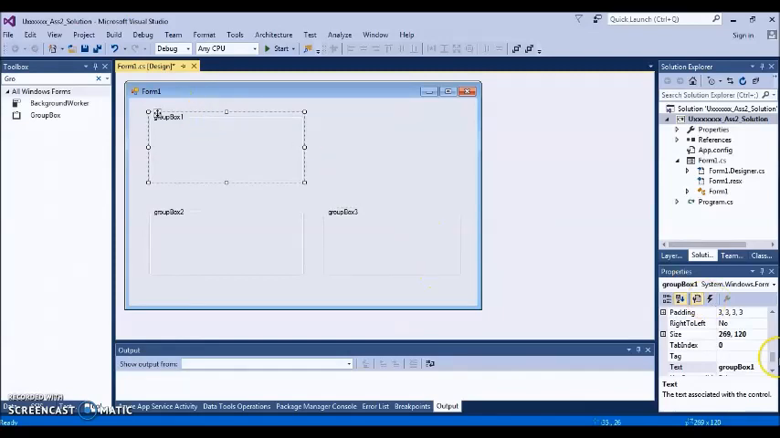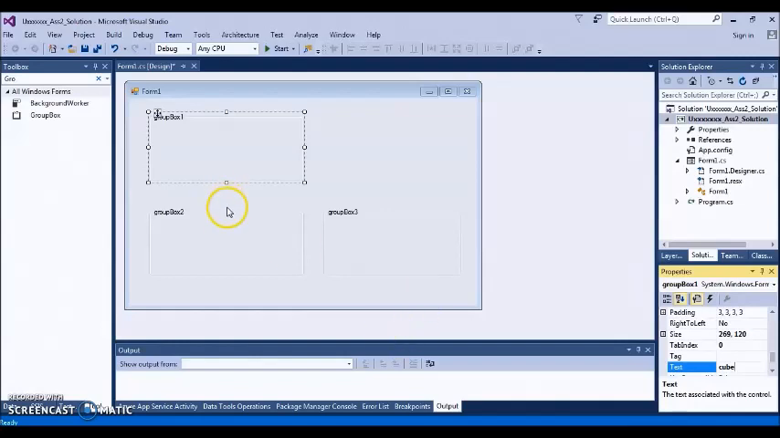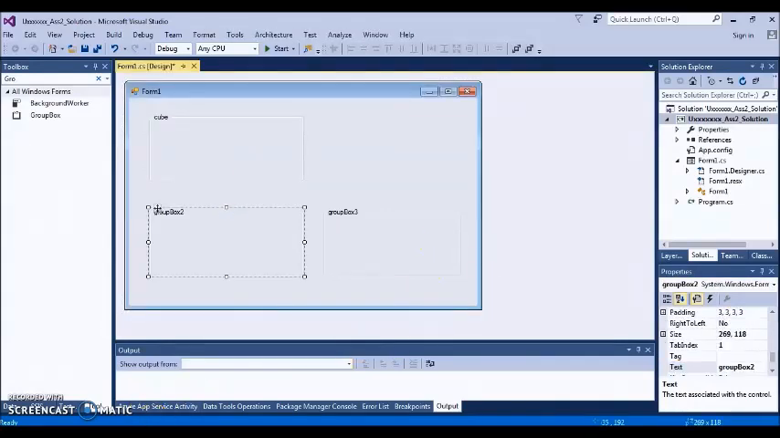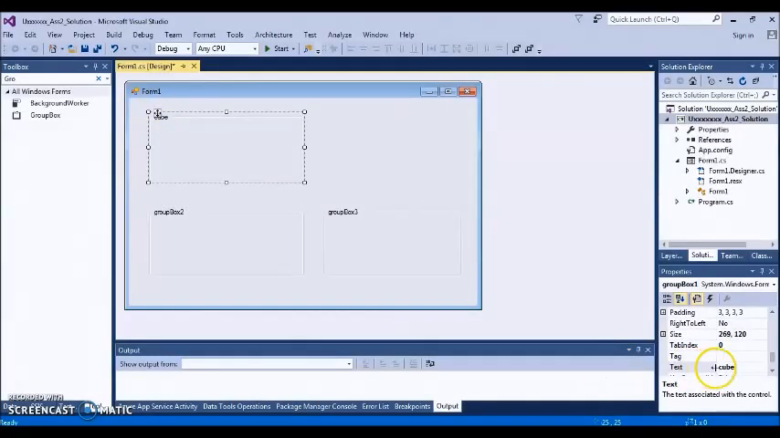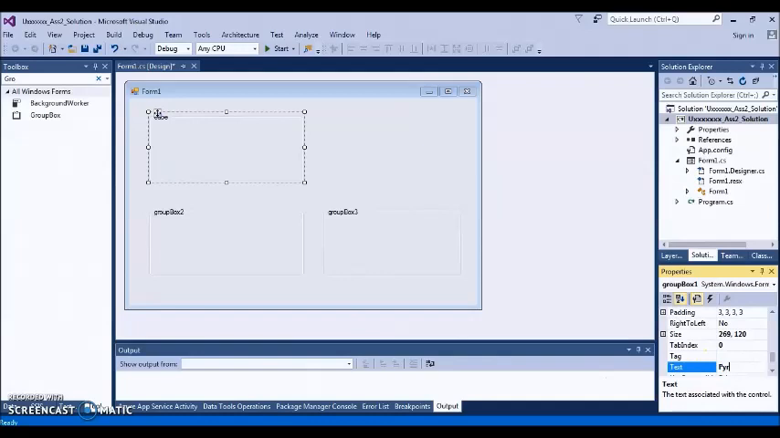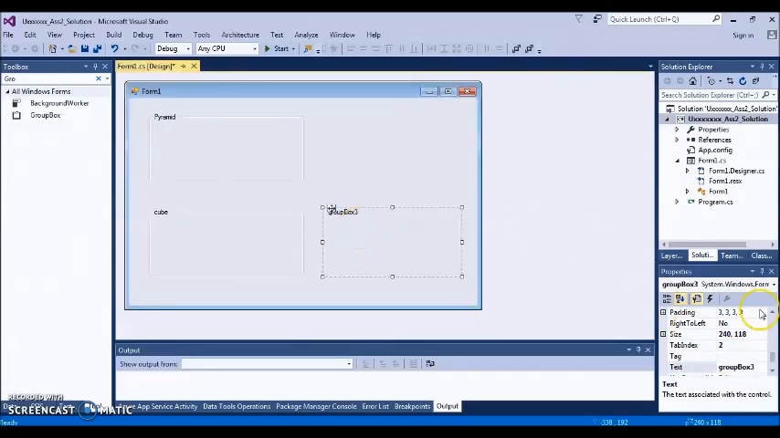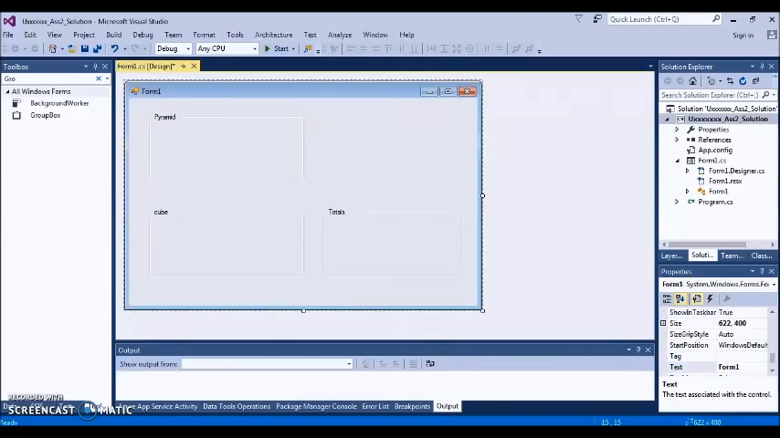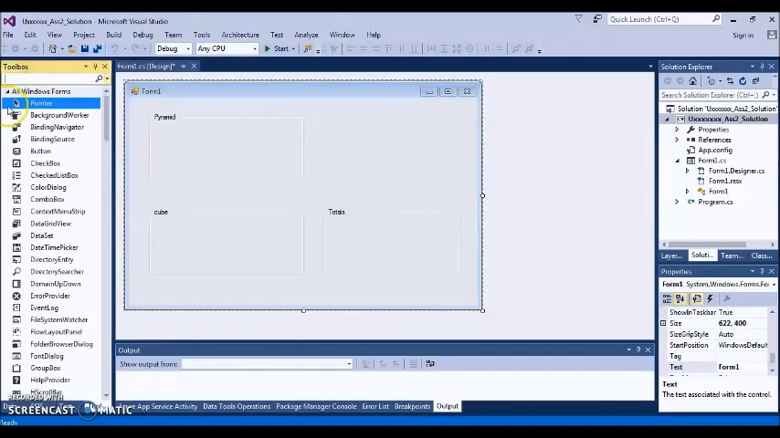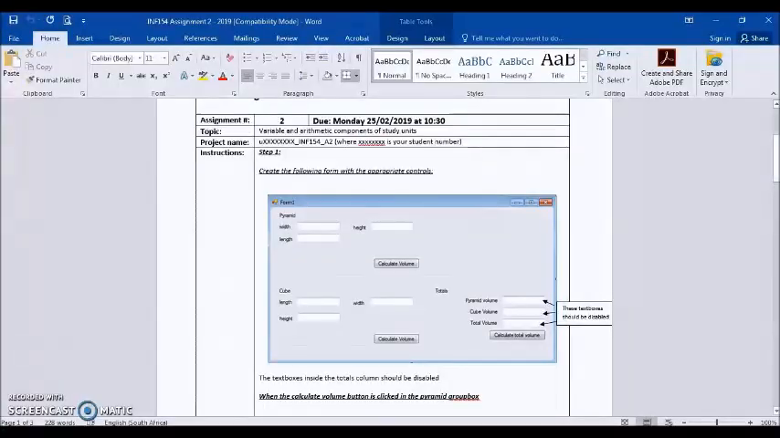Okay, so the first one was the text cube on it. Sorry, the first one was pyramid and then cube. And then totals. Okay, then we need 3 labels and 3 text boxes in each of them.